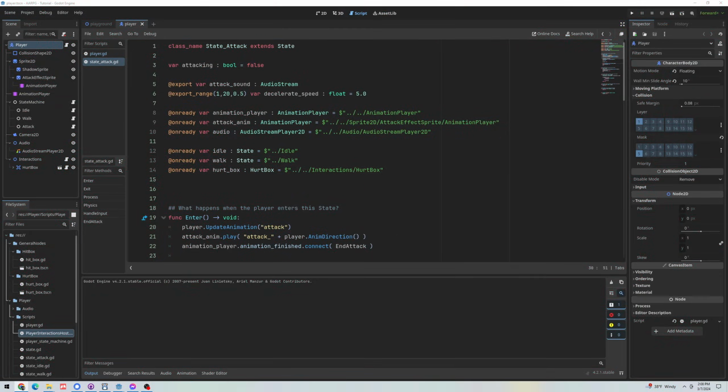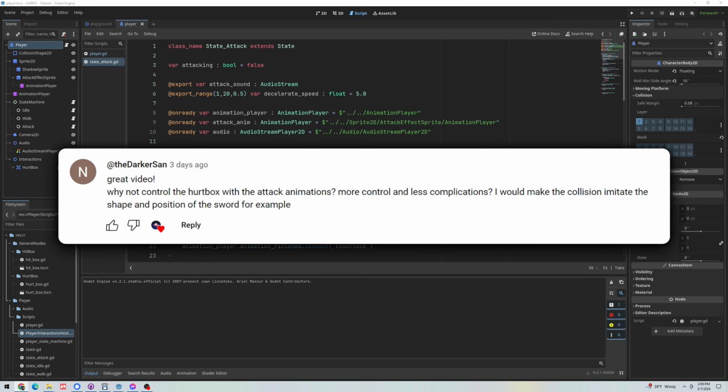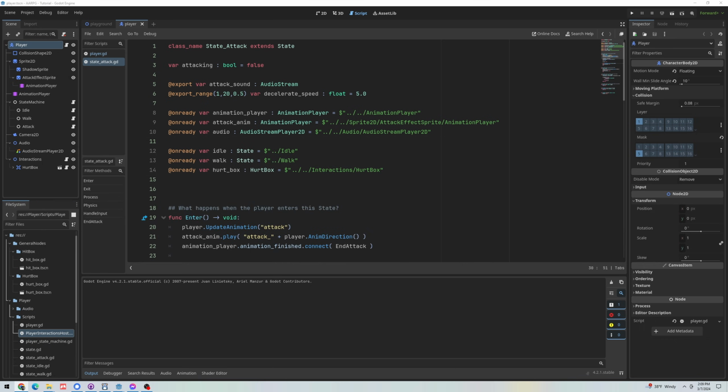So I received a comment or a question from @TheDarkerSan who asked, why not control the hurt box with the attack animations? More control and less complications. I would make the collision imitate the shape and position of the sword, for example. And actually that's a great question, and in previous projects I've done this, and I did some reflection on how I built this one, and there is one minor issue with our attack that I think this could help address.